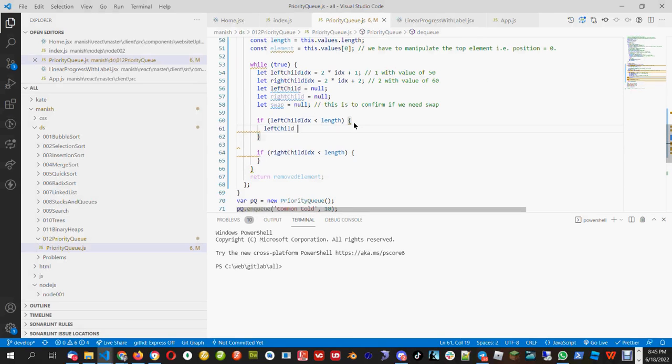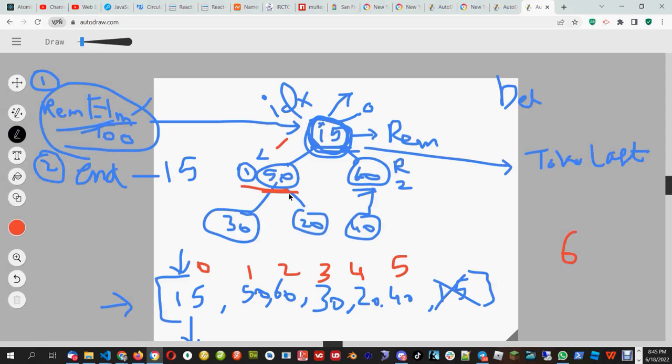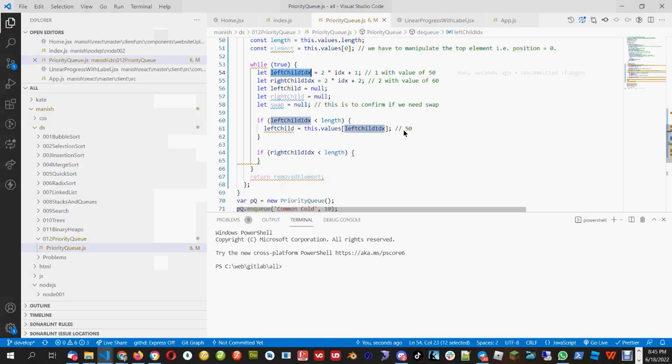So I will say left child is equal to, so what will be the value of the left child? This dot values left child index. So whatever index we have for the left child, we will take the left child value. In our case, the value of the left child will be 50 because the left child index is 1 and the value at 1 is this 50. So in our case, left child is 50.